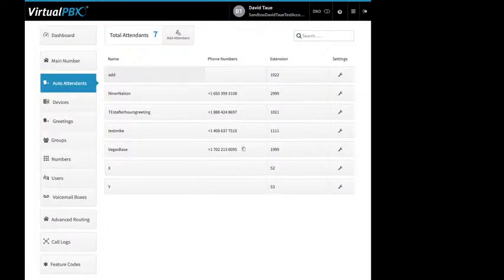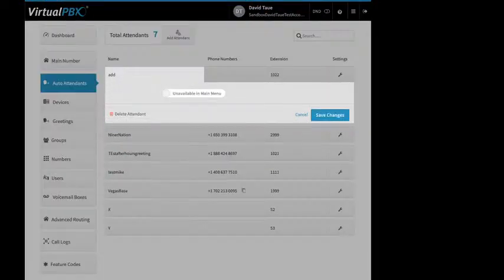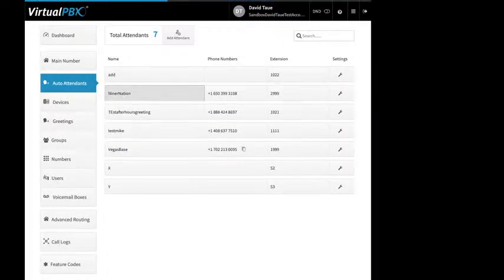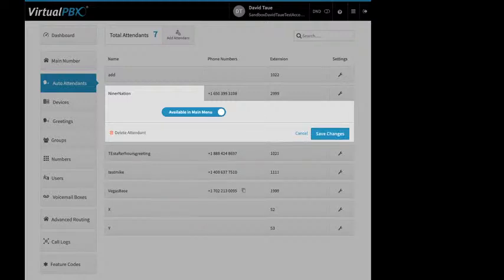Once you've created an attendant, you can click on the name of the attendant, and then here, it's a little bit grayed out, but it says unavailable in main menu. This means it's a standalone attendant, right? Now, if I go down here to Niner Nation, you see, boom, it's available in the main menu. This means it's an option to become a sub-menu, right? So it doesn't have to be standalone. It can actually be a subset of one of my other attendants.